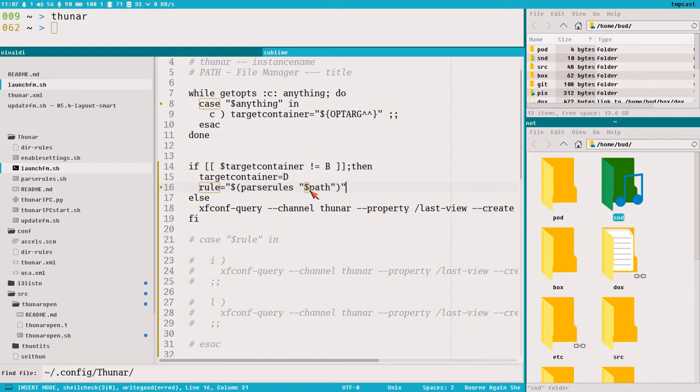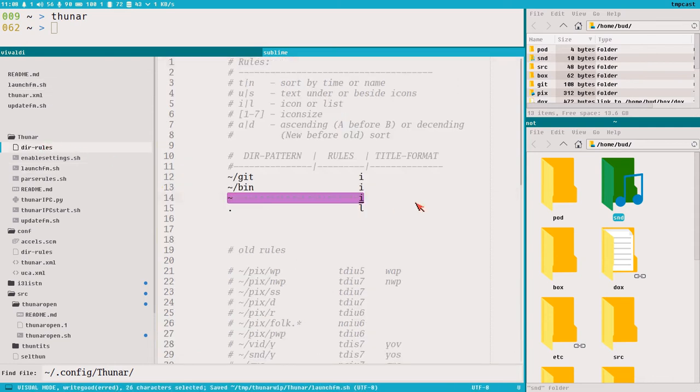Parse rules need a path argument here. And as I said, in the next video we will extend this so we can pass in any path we want. But sometimes you will execute this without any specific path, and then we can set a default path here to home, which we know is Thunar's default. So this will work. And now it will get the layout for home, which is icon view.